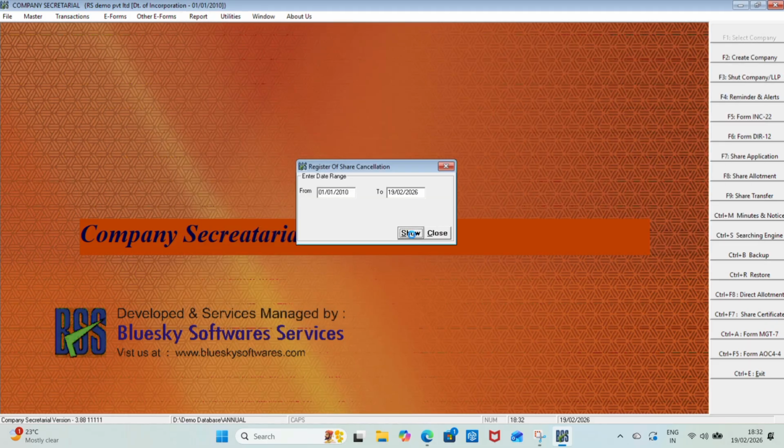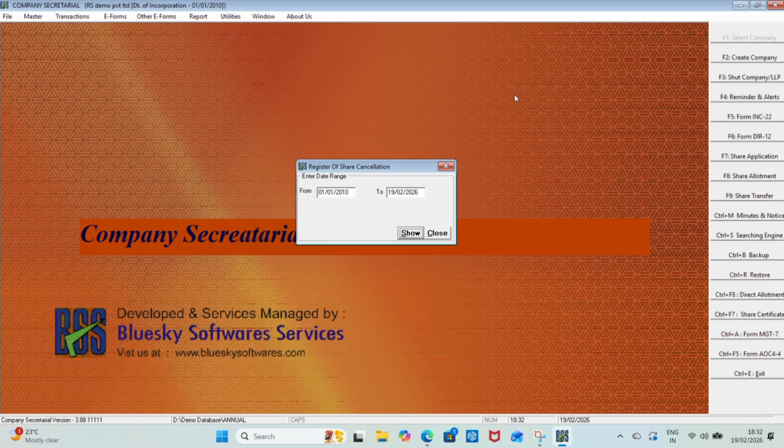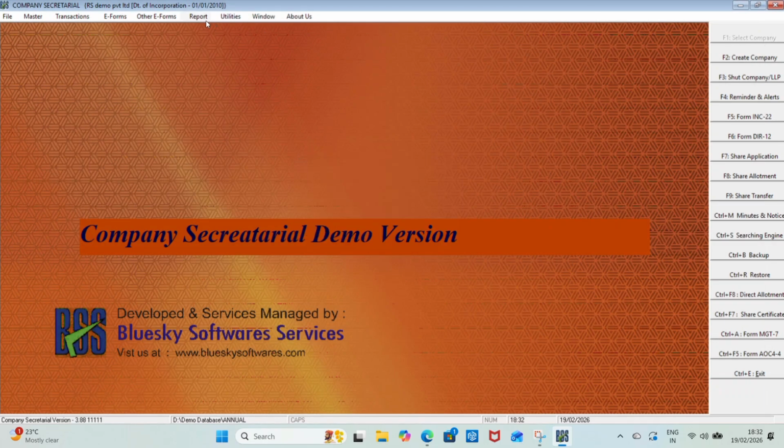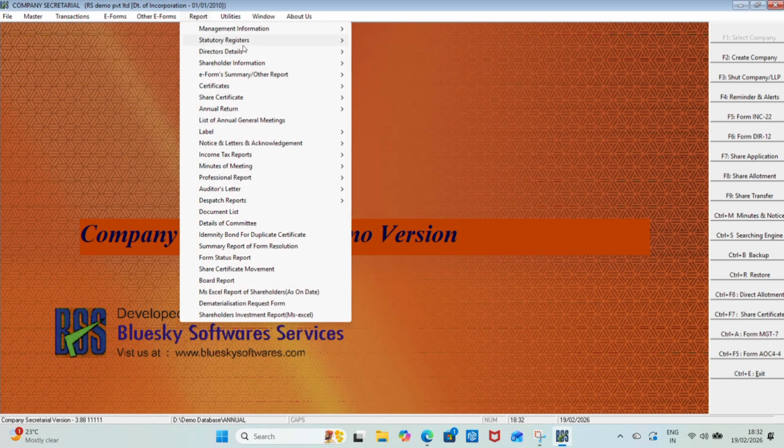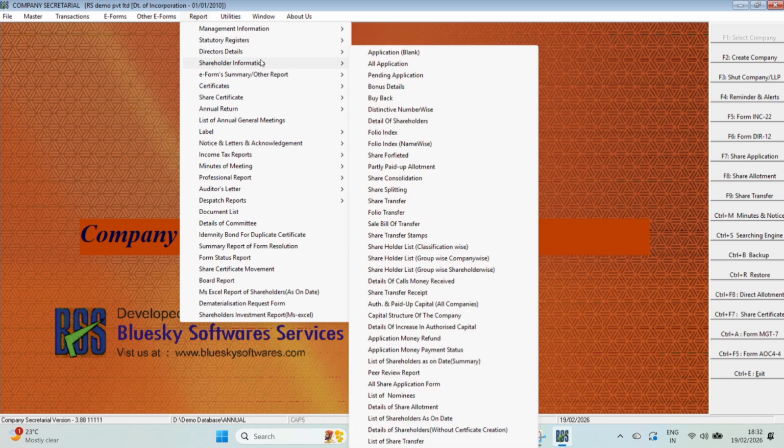Now check the certificate cancellation report. Okay, look at here. 3 number certificate has been cancelled due to splitting, and new 5 and 6 certificates are generated.